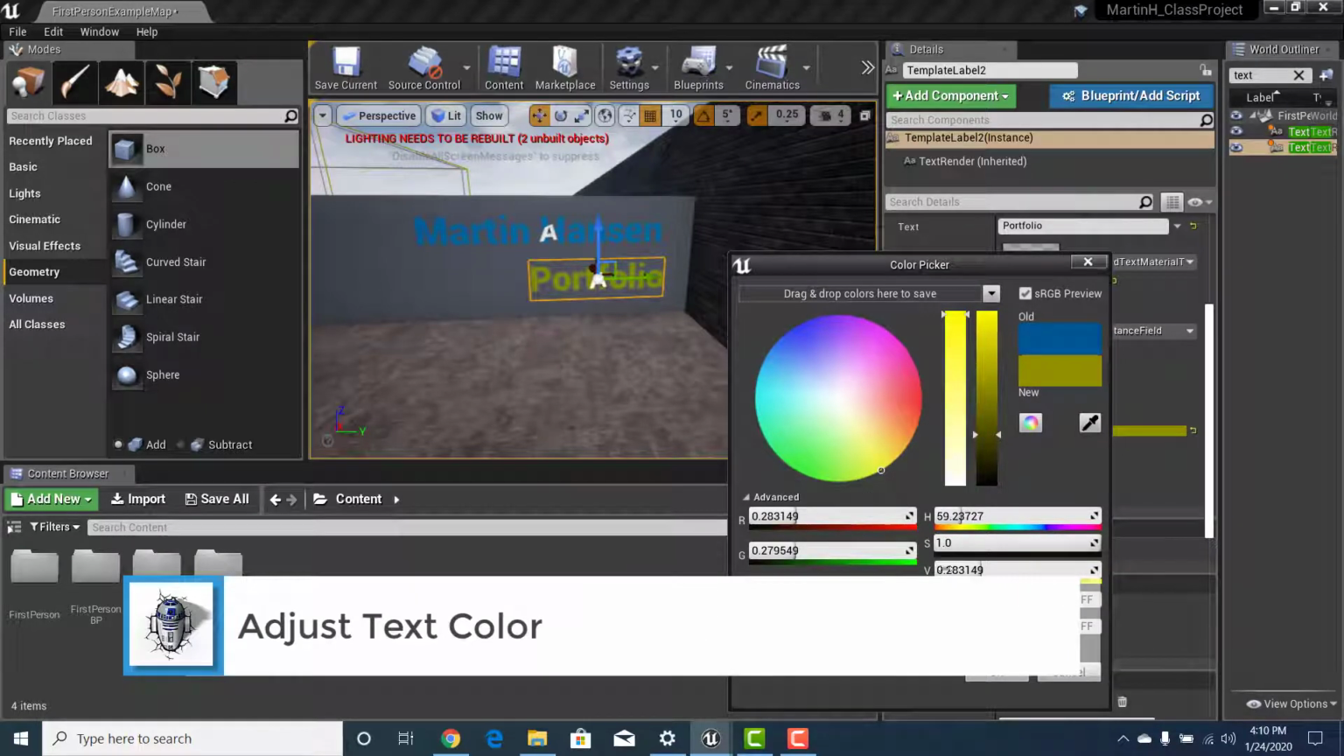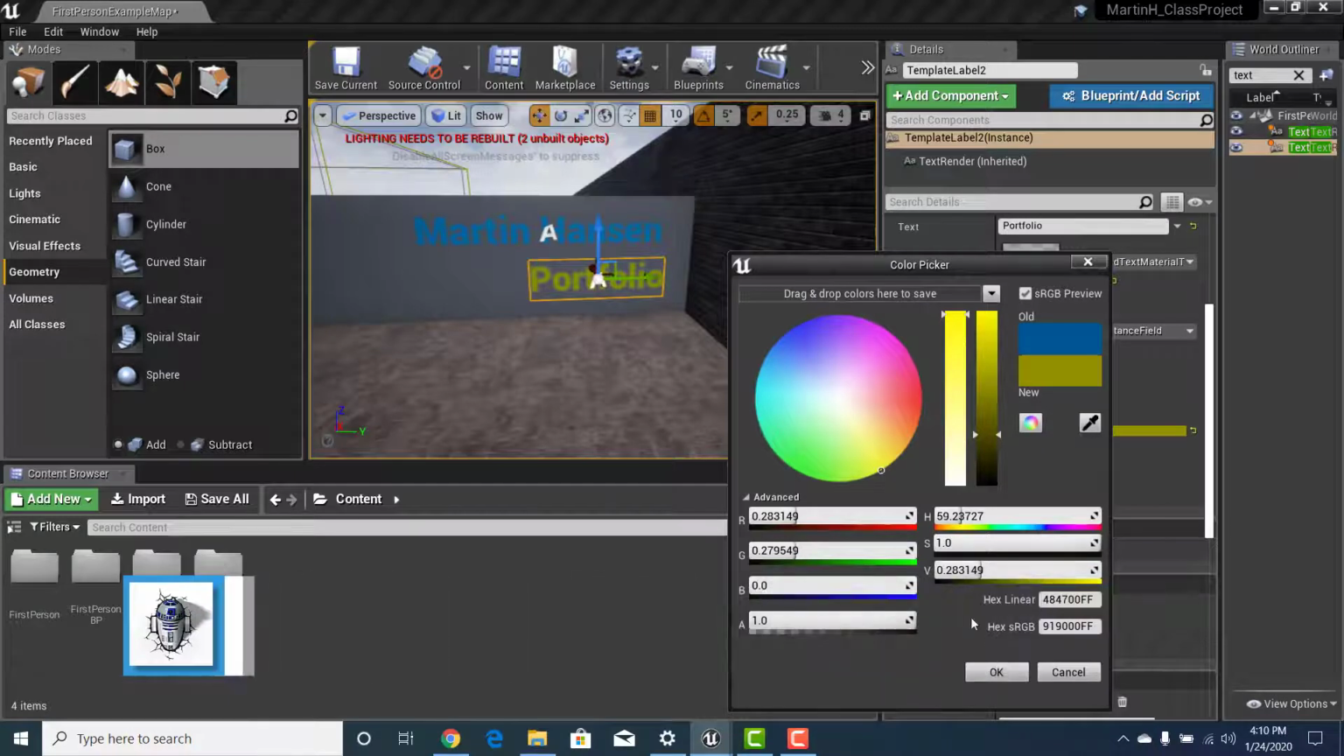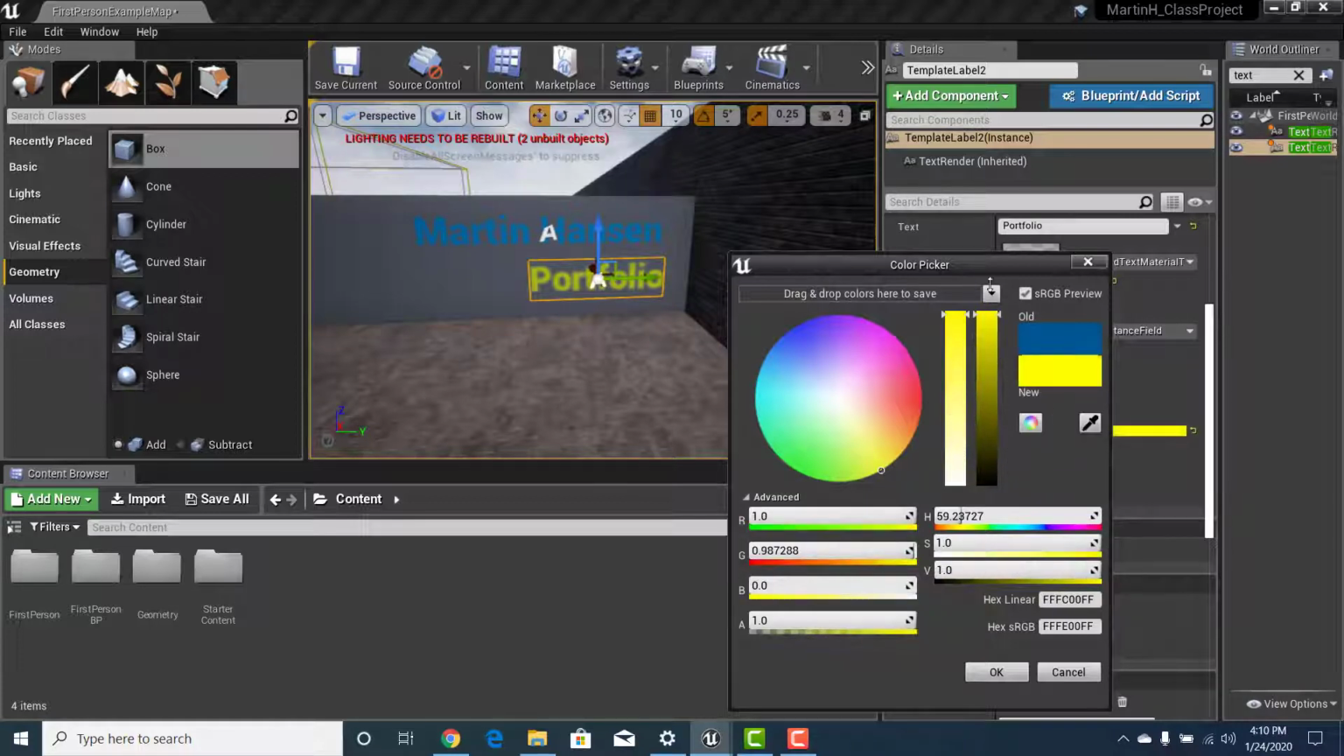So I want a yellow because it's nice and bright. I can then come down here to where the blackness is and make this more yellow. And then I can grab that and make it even more yellow. So at this point, I'm about as yellow as I can be. And let's see how much that does. Okay, that didn't make it very yellow. Looks like I got a golden yellow.